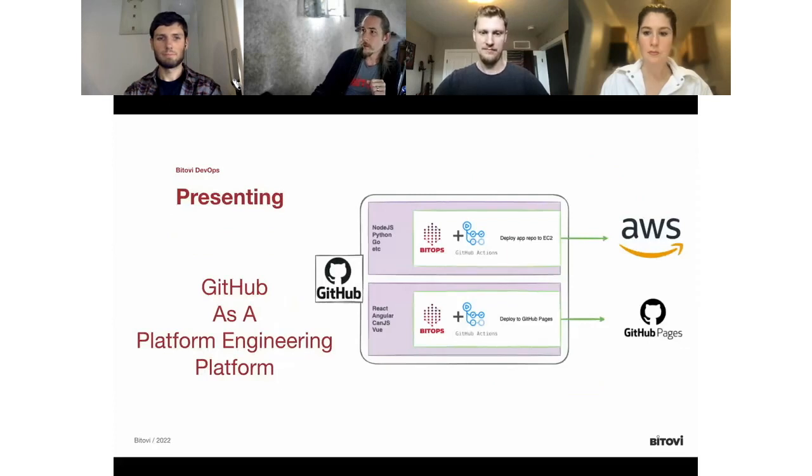stuff. So we have a few of these today. One is a bit misleading. It's not actually BitOps.